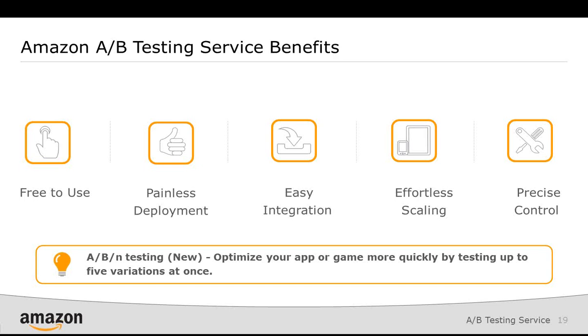So we saw the basic advantages of A/B testing over the typical testing methodology. There are also some specific benefits of using Amazon's version, Amazon's A/B testing service. First of all, as I mentioned, it's completely free. It has painless deployment, so the server-side logic allows you to quickly iterate tests and deploy new, improved experiences to customers without having to resubmit your application or write any additional client-side code.